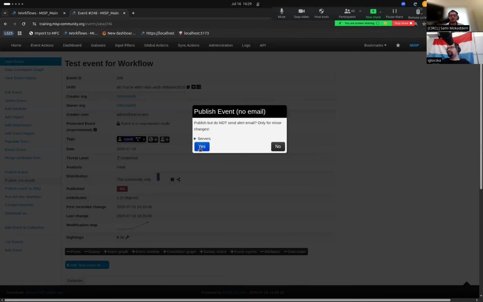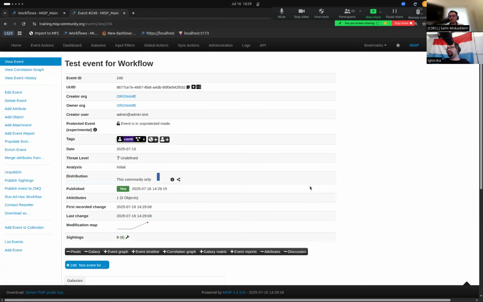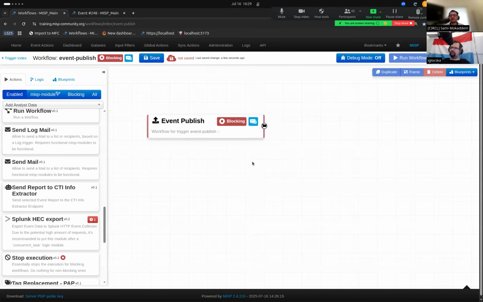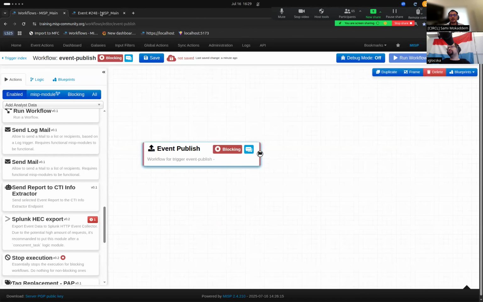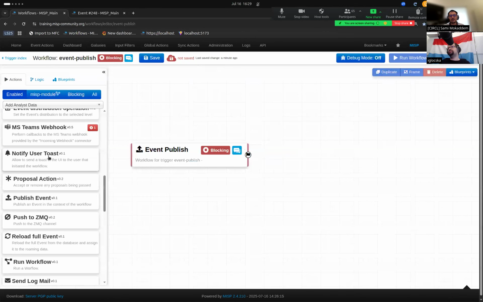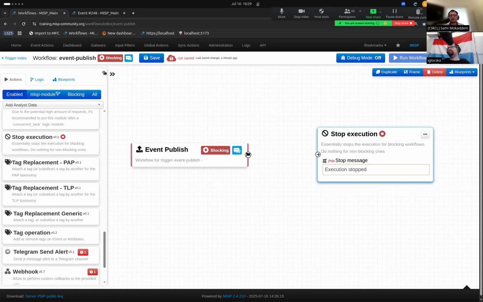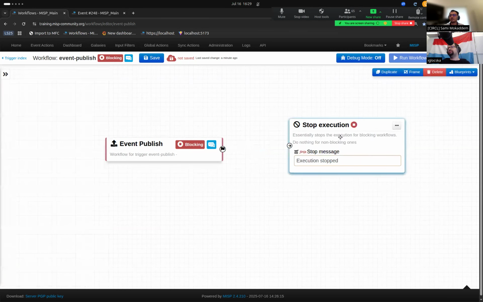If I publish it right now, as expected, the event is going to be published, right? So I'm going to unpublish it. And now we'll create a workflow that will prevent the publication from happening if we have the Conti tag attached. So how can I do that? Well, I can prevent the publication by using the stop execution module. This stop execution simply stops the execution of the current process that is taking place. So since I'm going to stop the publishing, the event won't be published.